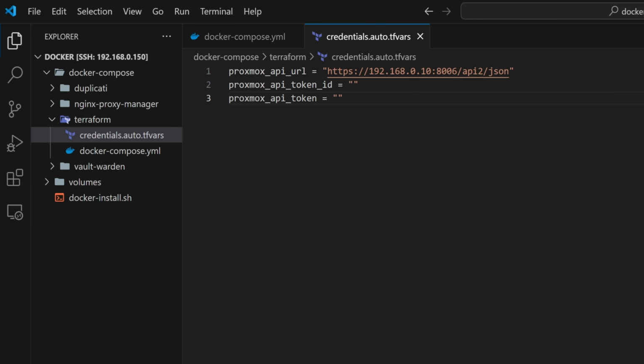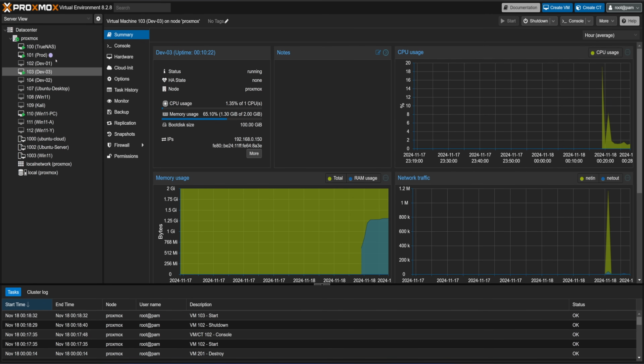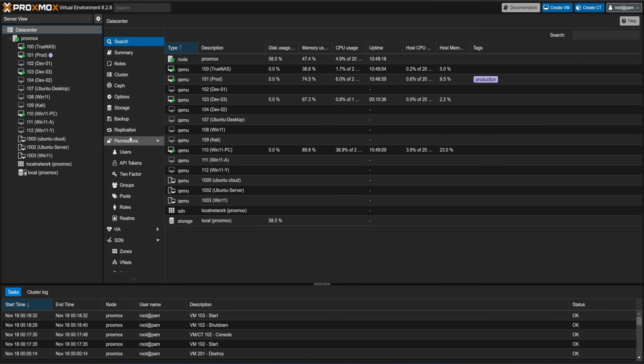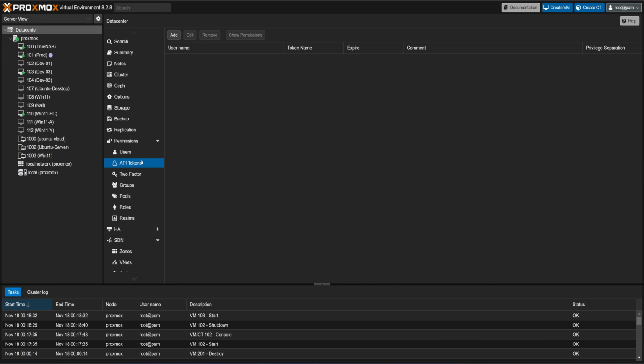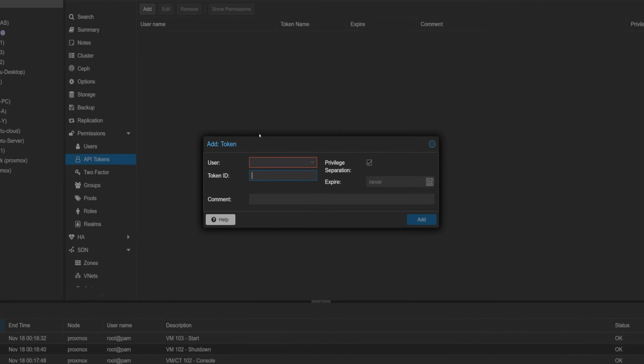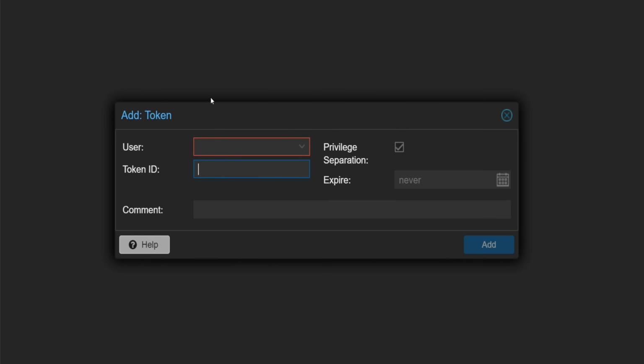To get this, I will open Proxmox and go to the data center. Under the Permissions tab, click on API Tokens, then click on Add. This pop-up will appear. In the user, I will select root. If you want, you can create a new user specifically for Terraform. But here, I will use root to keep things simple. Next, for the token ID, I will provide Terraform. But you can provide anything as per your choice. Then uncheck the privilege separation box. Once everything looks good, click on Add.